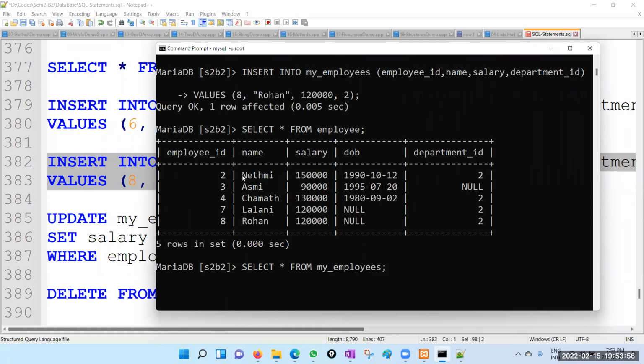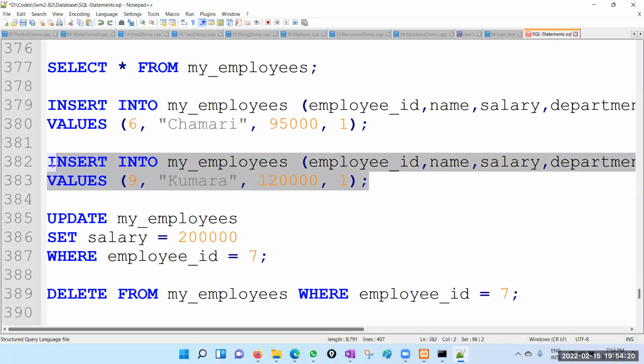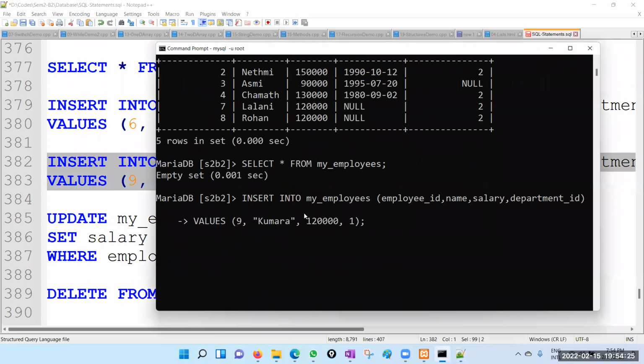Also, if you type select all from my employees, it's not in my employees because I added it to department 2. So let me make it department 1, because otherwise it's not in the view. Say 9, Kumar. Now it must be inserted and also be available in the view. Now let's see whether it's available in the view.